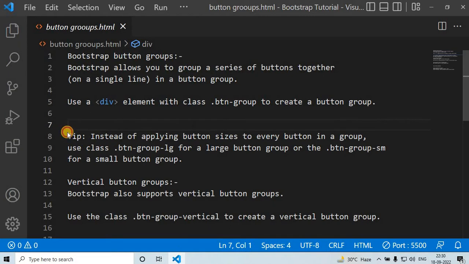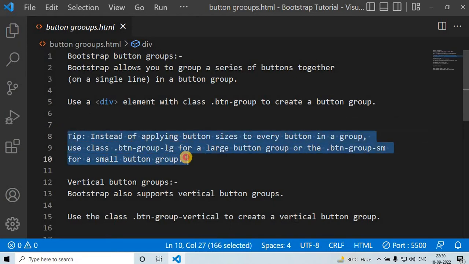Tip, that's the note. Instead of applying button sizes to every button in a group, use class .btn-group-lg for a large button group or .btn-group-sm for a small button group.